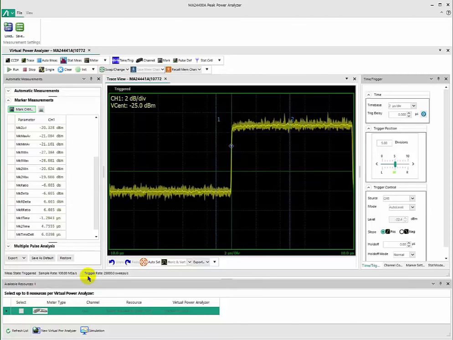So that's it for individual pulse power measurement. For more information, you can go into the Anritsu website, look under pulse power sensors, and more information for the hardware as well as the power analyzer software can be found there.